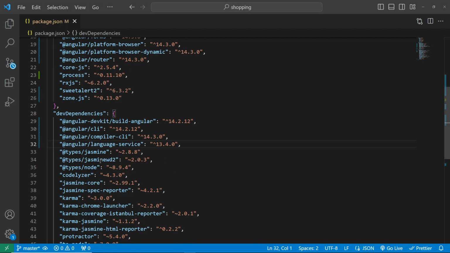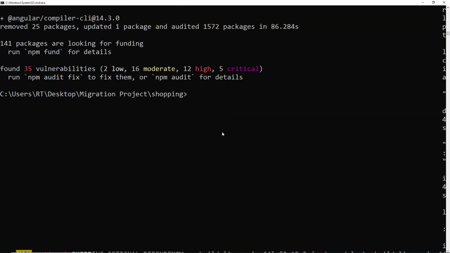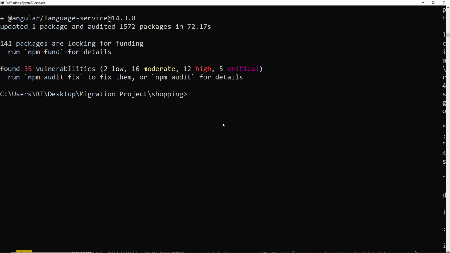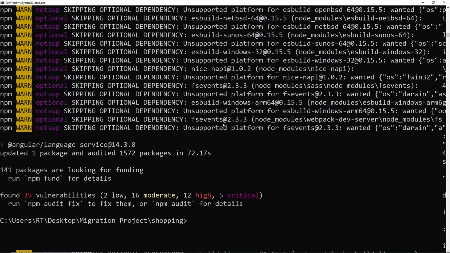So now the next dependency we have is @angular/language-service. We'll go to our command prompt and run this particular command to upgrade our language service from 13 to 14. Let's wait until this gets completed and we'll move ahead and start our application. Alright, cool. As you see, the language service dependency has been upgraded from 13 to 14, as you see over here.